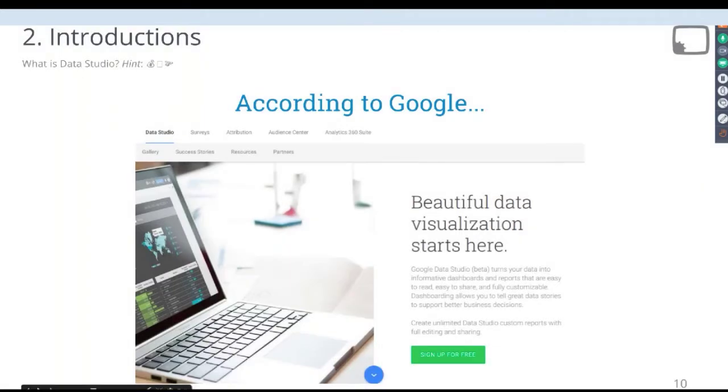So now, what is Data Studio? We've been talking a lot about it. So what we have here is just a screenshot straight from Google's product information page. If you went to their analytics website, this would be one of the pages, and they describe beautiful data visualization, fully customizable, tell great data stories to support better business decisions. So I think that's what everyone wants. They want to support their decisions, use the data that they're surrounded by to actually make better informed decisions. So that's according to Google, and what they're describing here, it's nothing new.